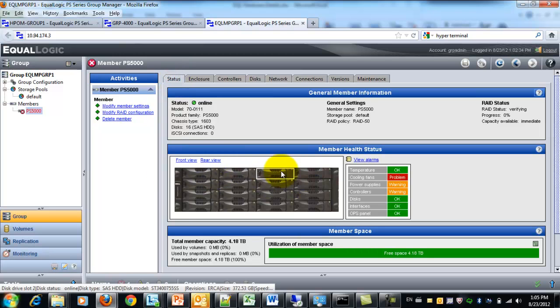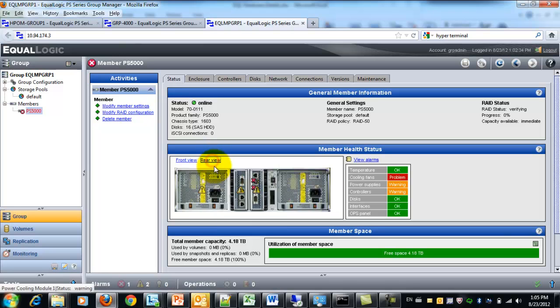It shows the front view. This is the front view, and if you click on rear view, it shows the rear view. You can see that it has 2 power supply modules, 2 controller modules, and 3 network interfaces. And 2 serial connections. This is actually a redundant one, so 1 serial connection.